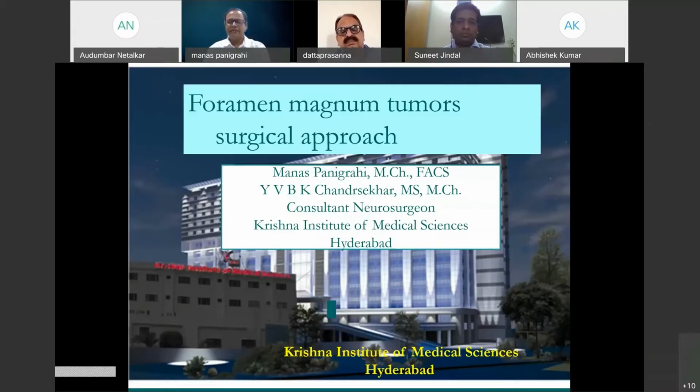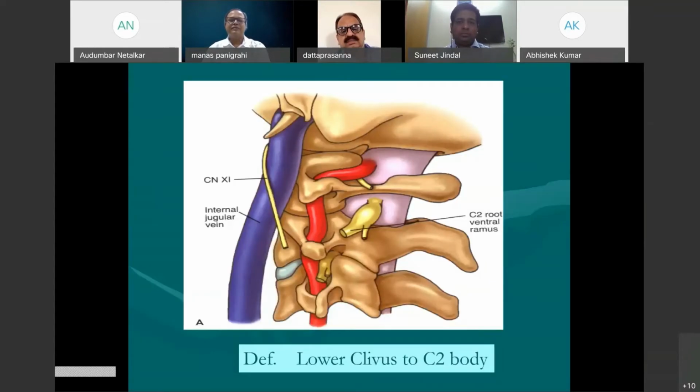Foramen magnum, by definition, is the region where any lesions in and around the lower clivus to C2 body are all tumors of the foramen magnum. They can be located anteriorly, ventrally, or laterally, or posteriorly.